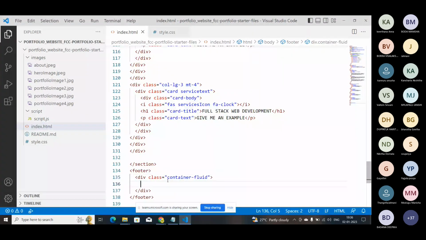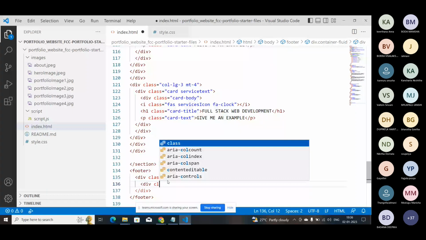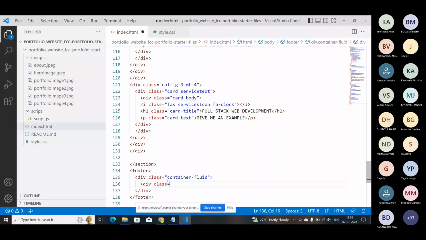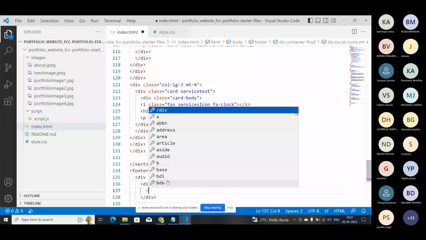Okay, and also inside this, I'm going to give a div class. It's going to be a customized class, social icons, and the margin top should be 4. Close this, and here I'm going to give some different links, like a Facebook link and different icons that I'm going to specify for that.